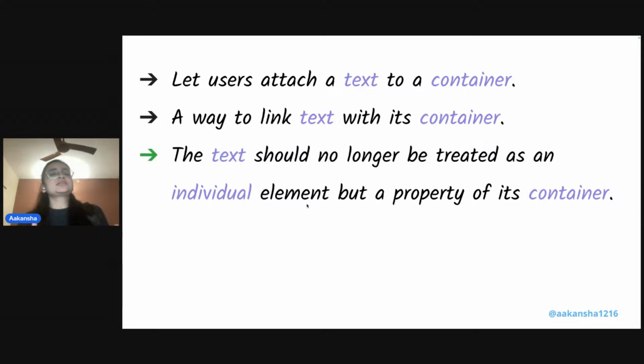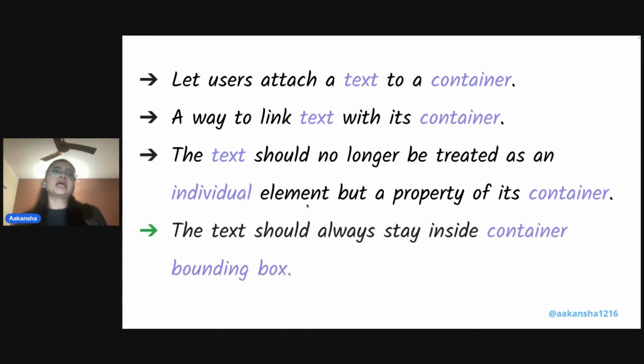And the text, since it's part of a container, should not be treated as an individual element. Rather, it's now an entity of the container. So whatever actions you apply to the container, let's say you are moving the container or copying the container, you need to copy the text element as well. All the actions which are applied on the container should be replicated to the text element as well.